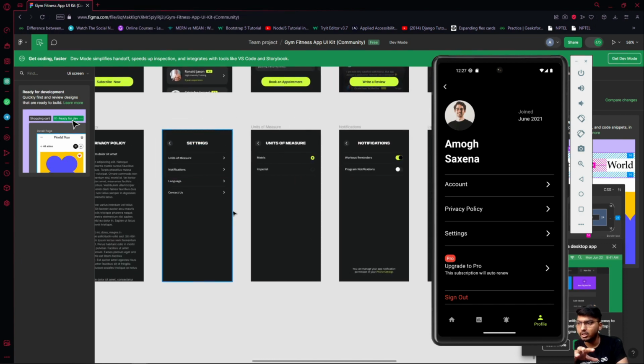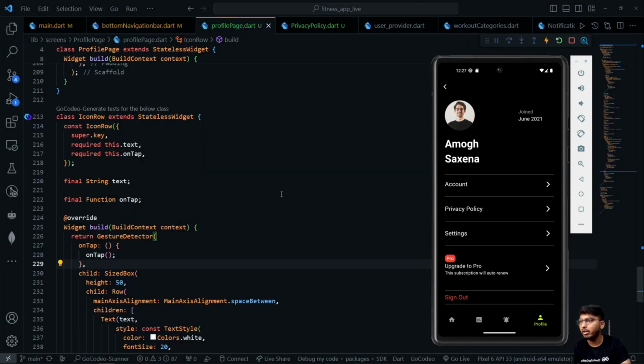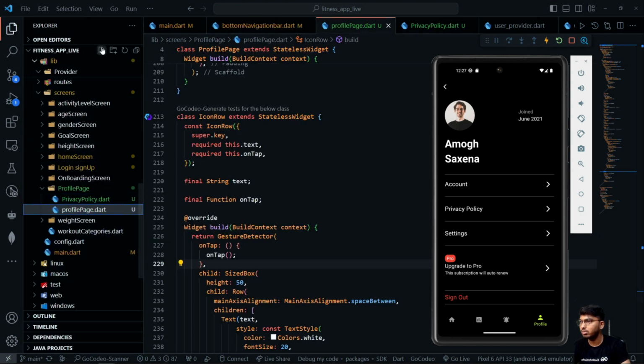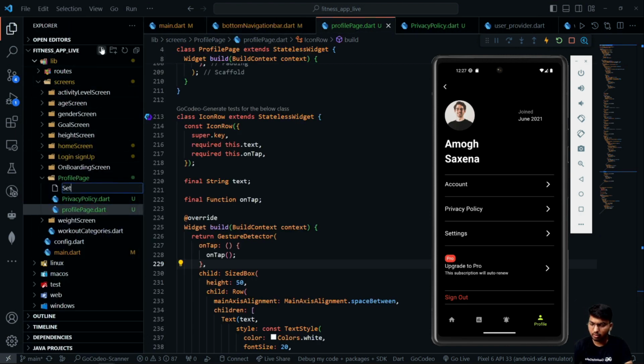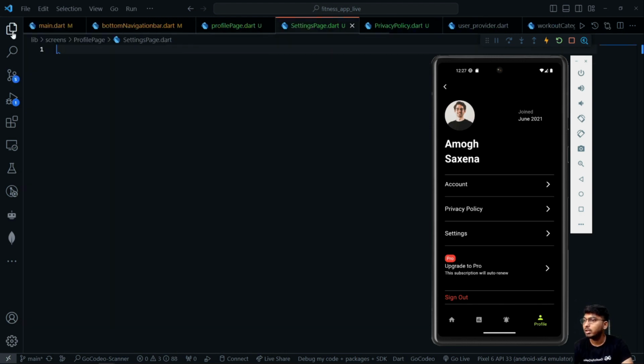I'll just create the settings page, a basic page, and make sure you can navigate and redirect to the new pages. Inside that I'm going to create a new file and name it settings_page.dart. Inside settings_page.dart, what are we going to store? We are going to store a basic divider and all.